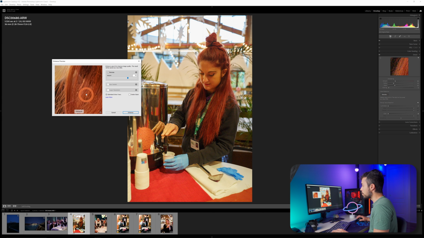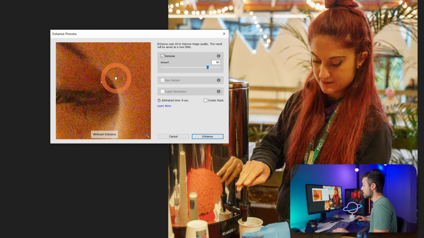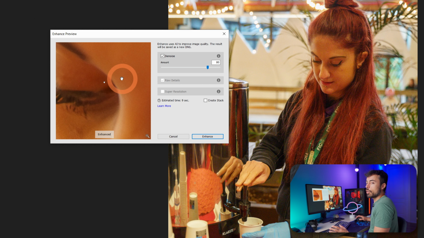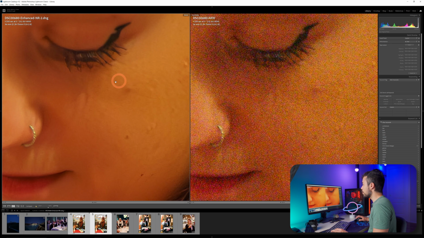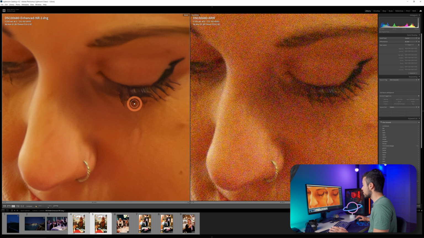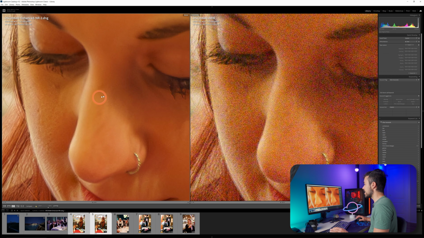And just by looking at the preview, it's insane already what Lightroom is doing over here. Look at the difference. And even in this case, I'm not gonna go to 100% because I think it's totally unnecessary. I'm just gonna click Enhance. And as before, we have the DNG file on the left and the original one on the right. And the difference is just insane.